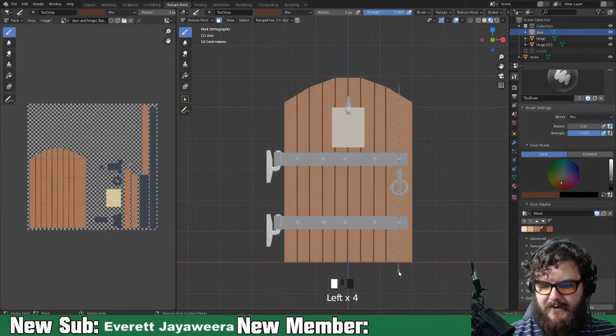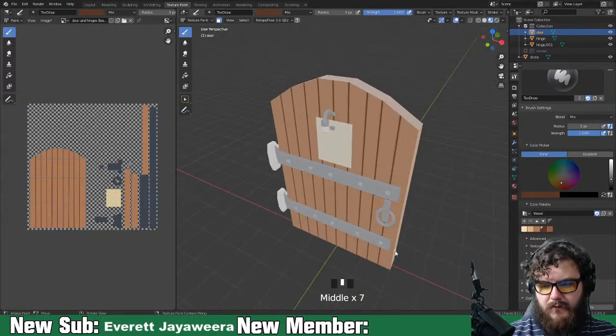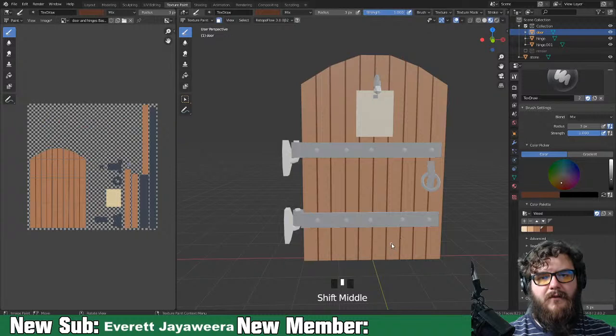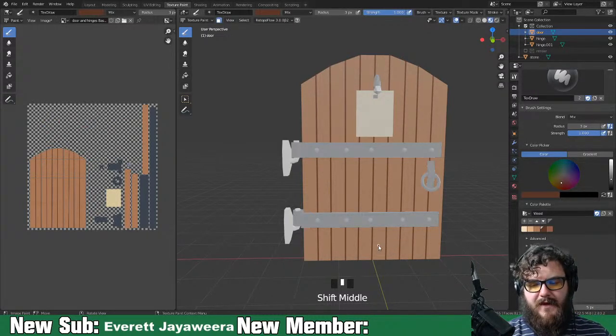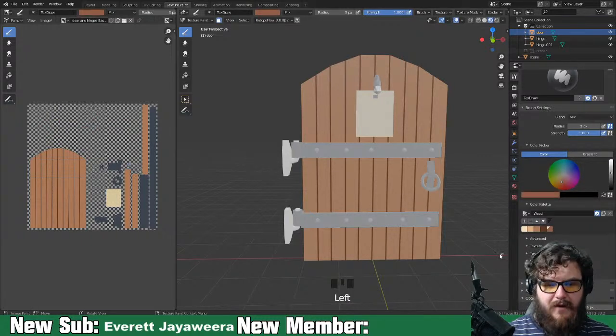Now, because I have limited time, I am not going to be hand painting this door like I usually do, where I get in here with a lot of extra detail and shading and stuff like that. But I am going to do a little bit. I'm just not going to do a lot of it.